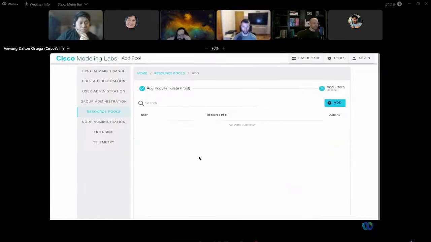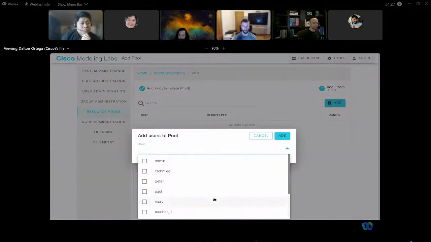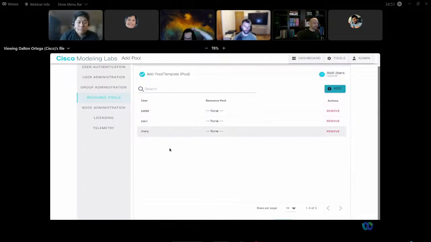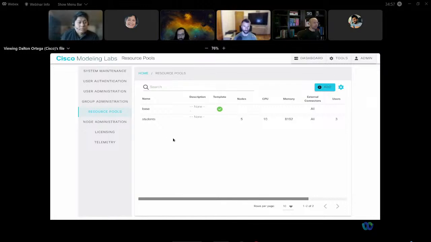And then hit next. Now we need to define which users should share this pool. So I click on add and click down the drop box. You can see the individual users. You can search for these users, or you can select the entries down here, which define the groups. You see there are 3 users in this student group. So I select this one, all users from students, click on add, and you can tell Peter, Paul, and Mary are being added.